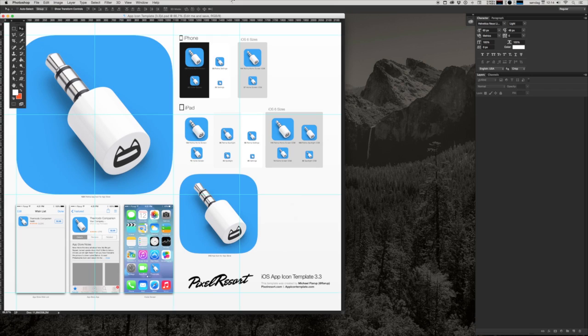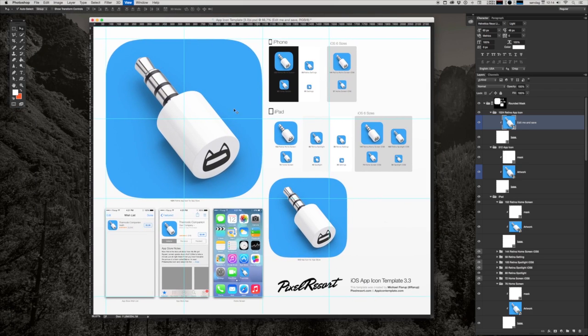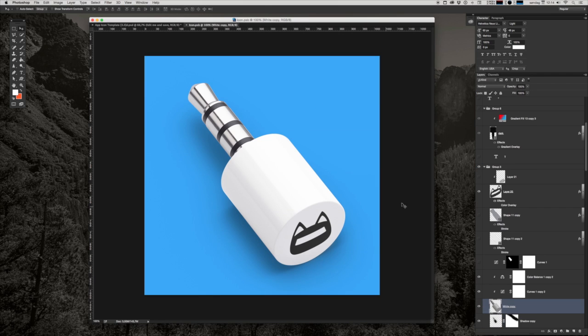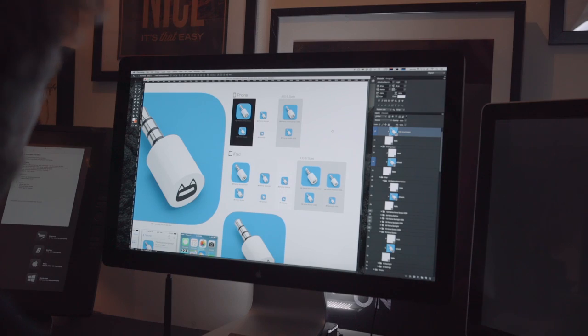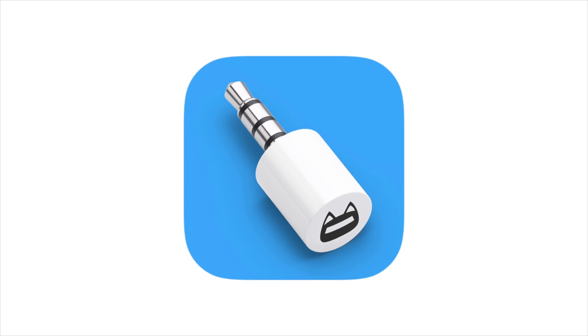The reasoning was that it was the solution that had the strongest direct relation to the product the user was holding in their hands. Recognizability, in this case, was as simple as referencing the product you'd be using with the app. I know, an unfair example, as a lot of apps don't have that luxury, but come on, I had to include this. Here's the app icon we ended up with.